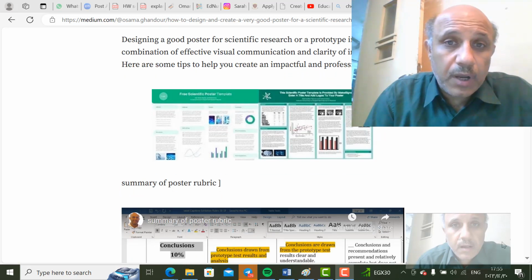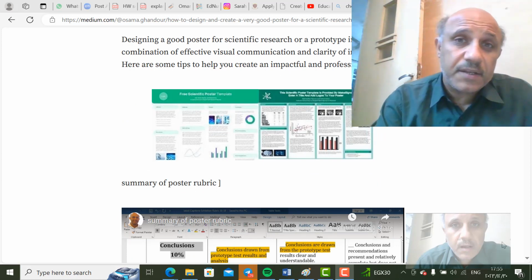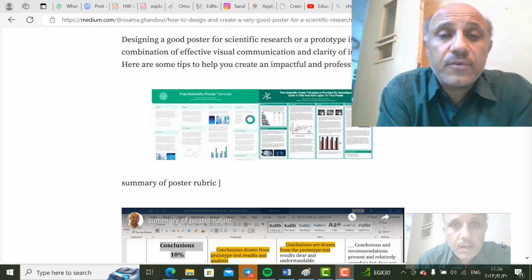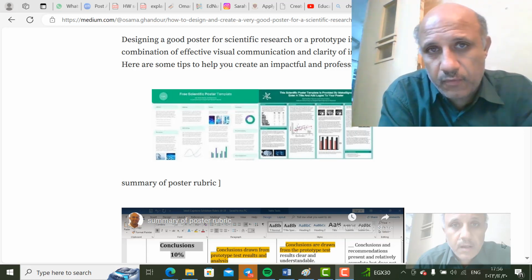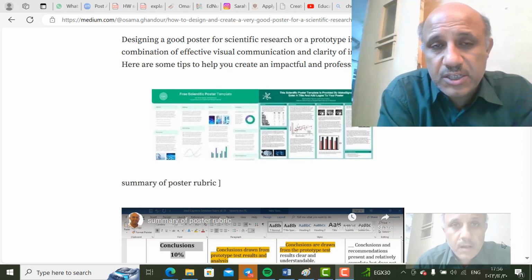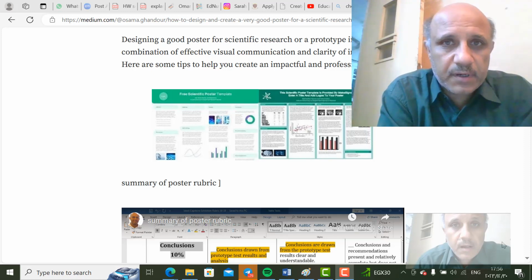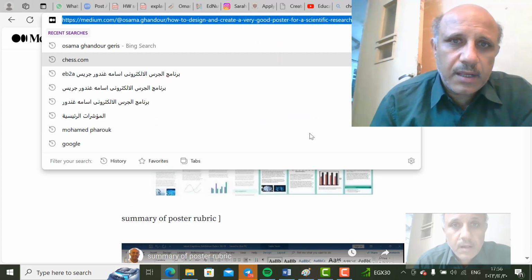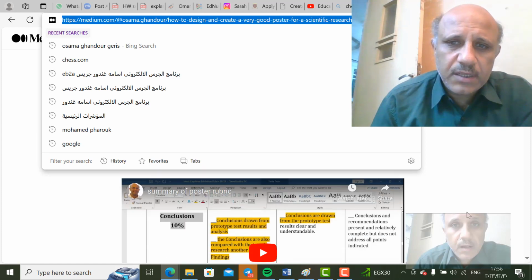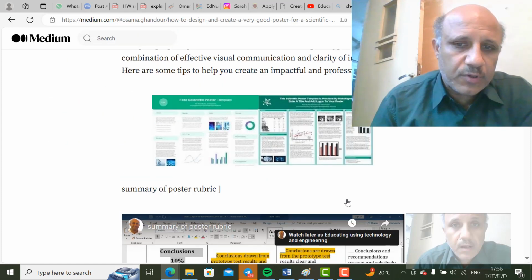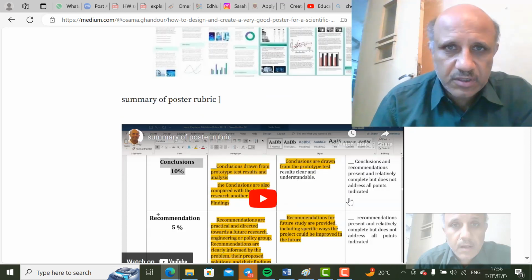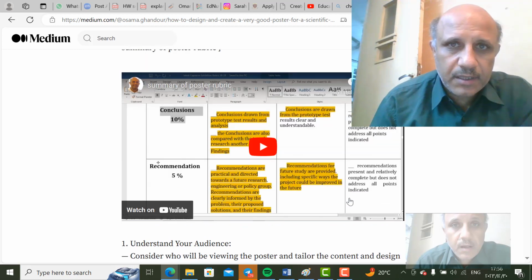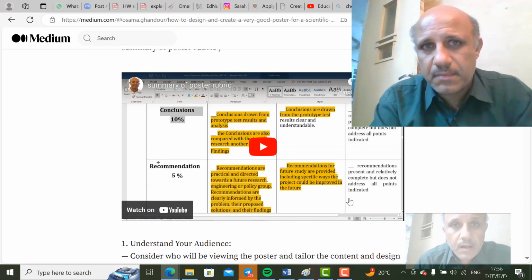So first, the best and most important thing in designing and creating your poster is that you have to follow the rubric of the organization or the university or the high school you are a member of. Also, in this article, I will put this HTML link in the description, and there is another YouTube video you can watch. Many YouTube videos specify different points in the poster for STEM education.